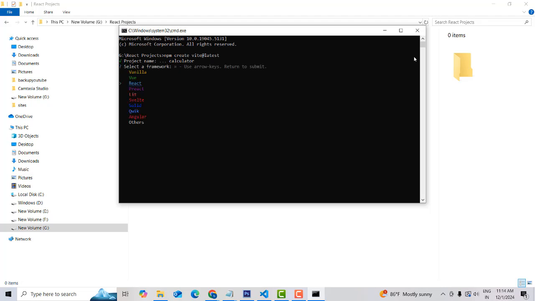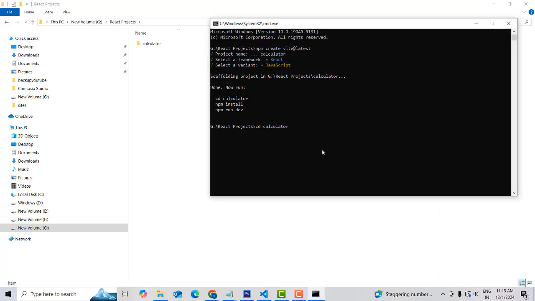You have to use the up and down arrow keys to select the language. I'm going to create a React framework. It asks TypeScript or JavaScript, and we go along with JavaScript. You have to type cd calculator, the change directory command, to go inside this folder. Press the enter key.